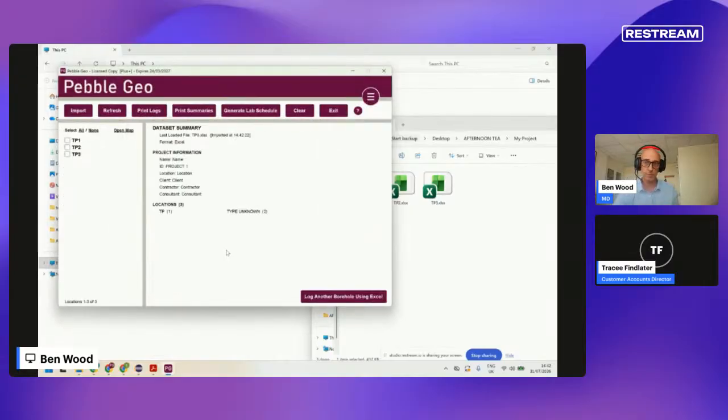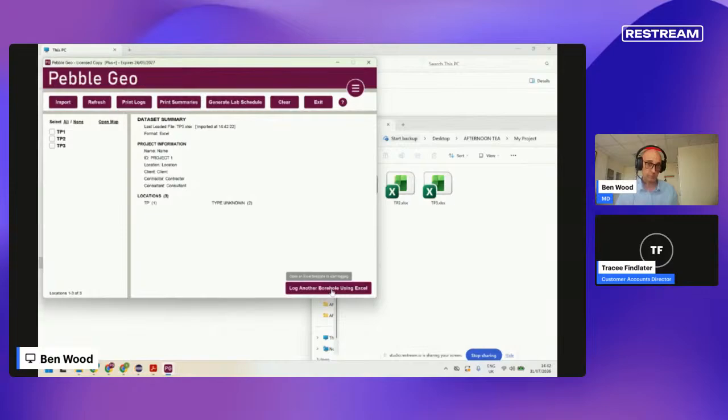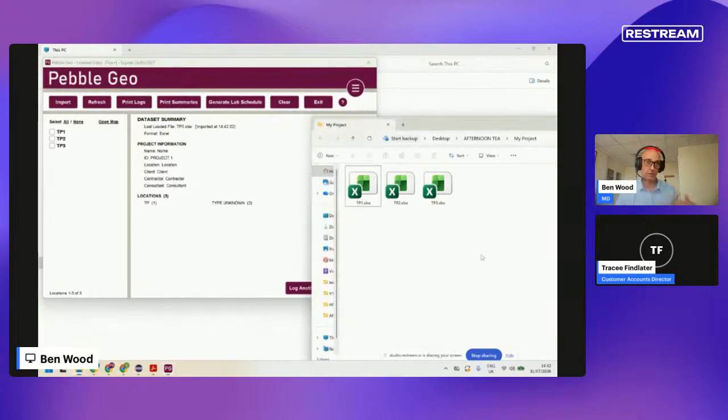Okay. So that's kind of the essence of it. There's 2 sides of it. There's the template itself, which is designed to scroll vertically rather than horizontally, so it works better on a tablet, and some people do use them on iPhones and so on as well. It does work. And then the other side of it is more the data management side, that you use this log another borehole button to add additional location Excel files into your project. So that's the essence of it.